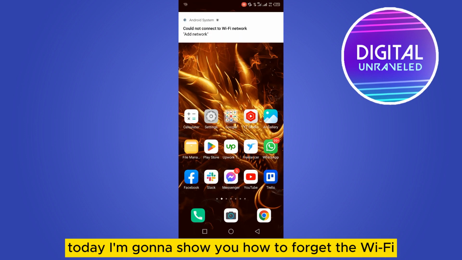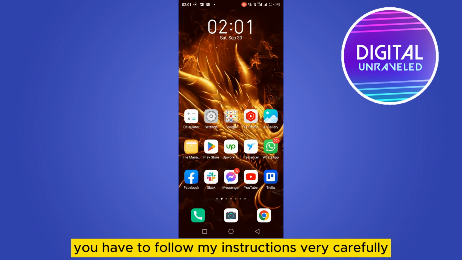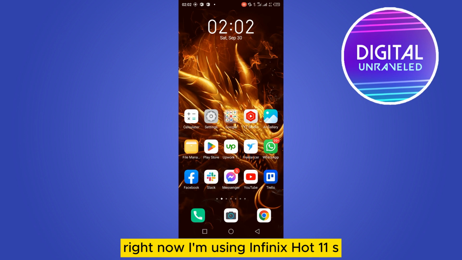Today I'm gonna show you how to forget the Wi-Fi password or network on your Android device. For that, you have to follow my instructions very carefully. Right now I'm using Infinix Hot 11s and this is my home screen.